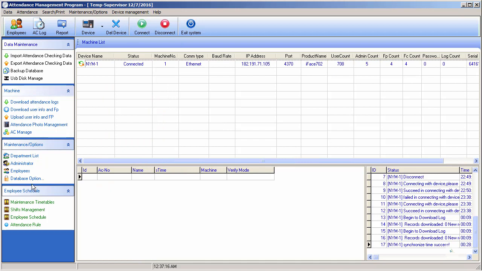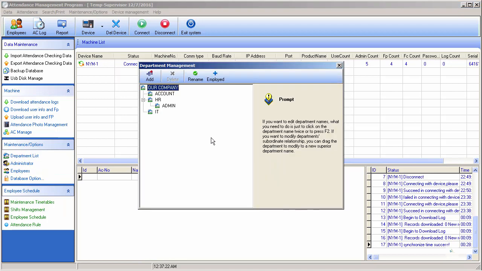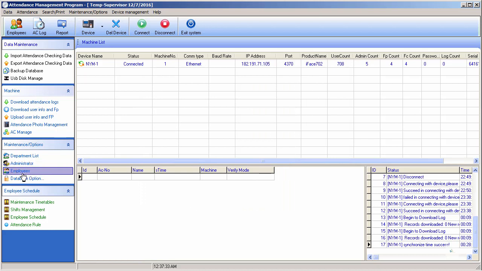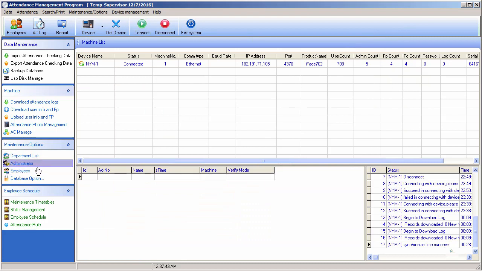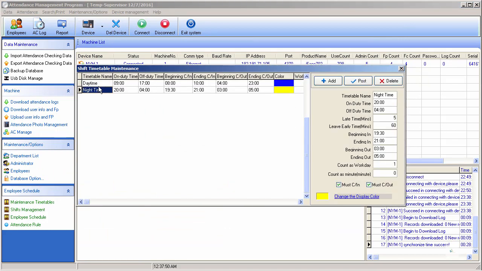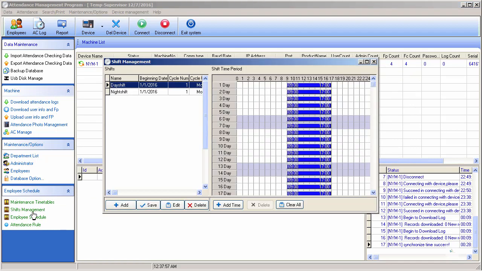When your machine is connected, the second part is to create your department and employees. Go to the department list and add your main department, sub department, and whatever address you require. When you have added your department, you add employees in that department. Very simple. When your employees are added, you have to make a timetable. We made two timetables, daytime and nighttime, and when the timetables were created, we created our day shift and night shift. Any shifts you want, you can create as per your requirement.